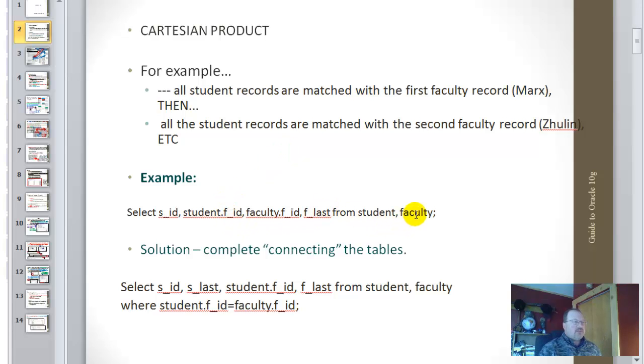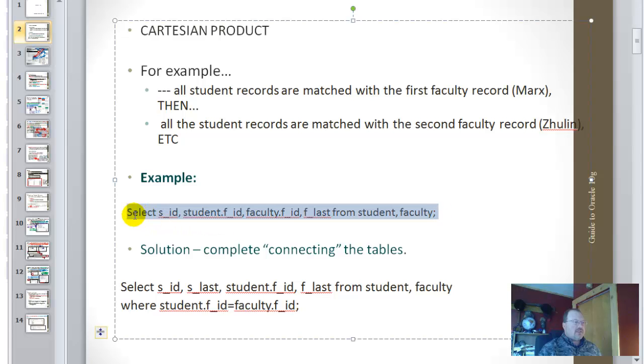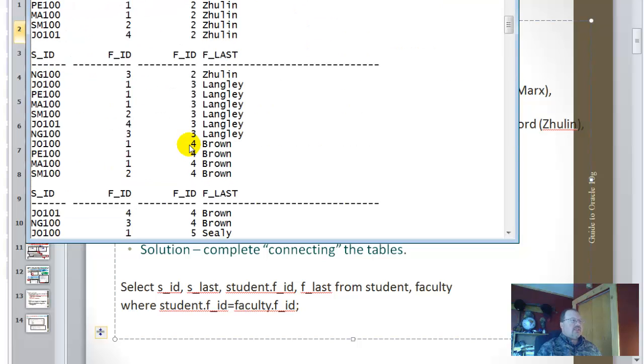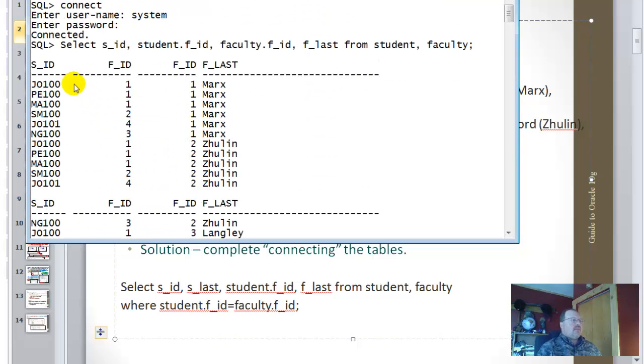So an example of that is: select SID, student.FID, table.field, faculty.FID, table.field, and FLAST from student and faculty. Now I just want to point this out initially because we don't have any joining statements, and we'll talk about joining in just a minute. So I'm going to go into SQL and select that and run that command, and we can see that JO100 is listed, and every single student is tied to or listed with Marks. Every single student is listed with a Julin, and so on.